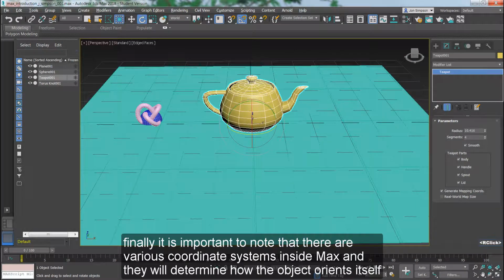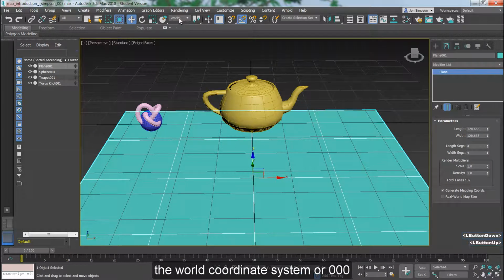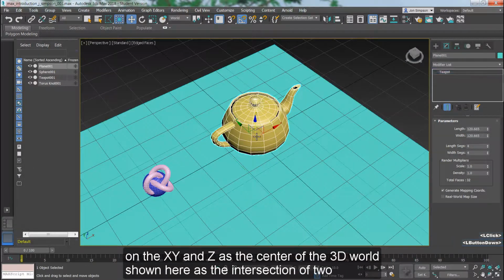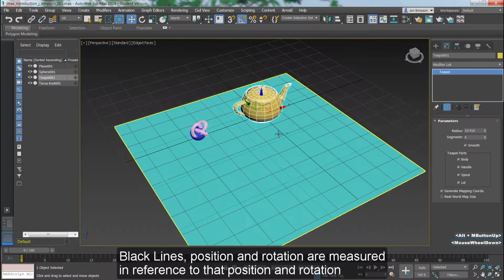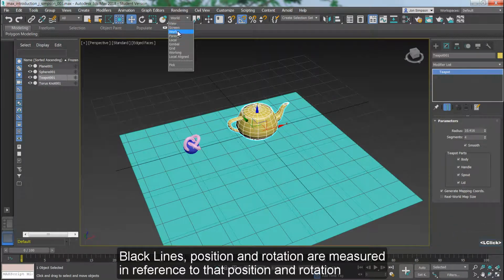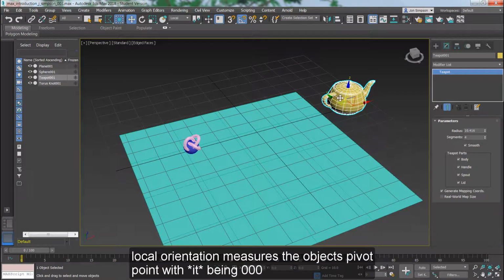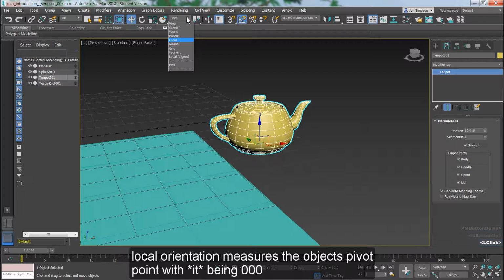Finally, it is important to note that there are various coordinate systems inside Max, and they will determine how the object orients itself. Two of these coordinate systems are the World Coordinate System, where 0, 0, 0 on the X, Y, and Z is the center of the 3D world, shown here as the intersection of two black lines. Position and rotation are measured in reference to that position and rotation. Local orientation measures the object's pivot point with it being 0, 0, 0.